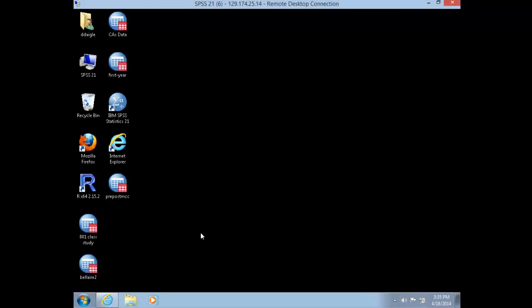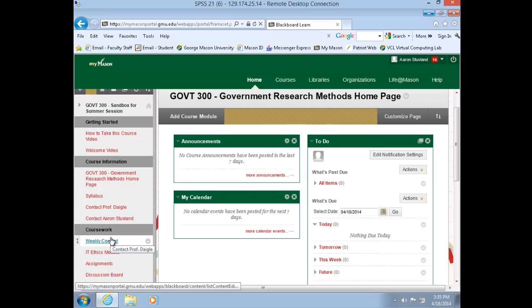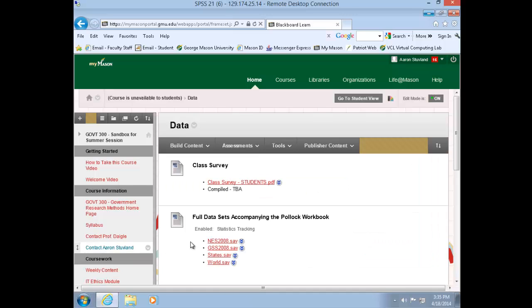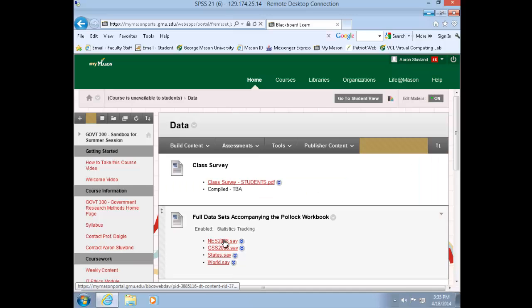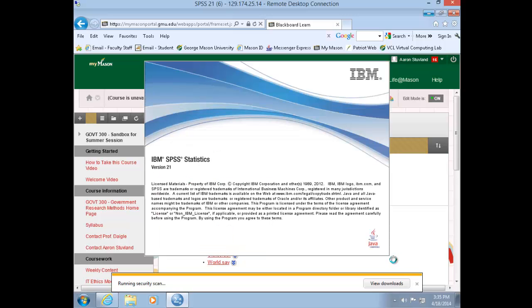Within your VCL session, navigate to the Blackboard course webpage for Government 300. Along the left-hand menu, select Data, and choose the NAS 2008 dataset, and this will prompt either Open or Save. Click Open, and you'll open up a session of SPSS.